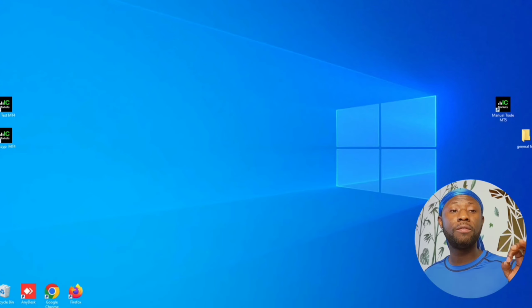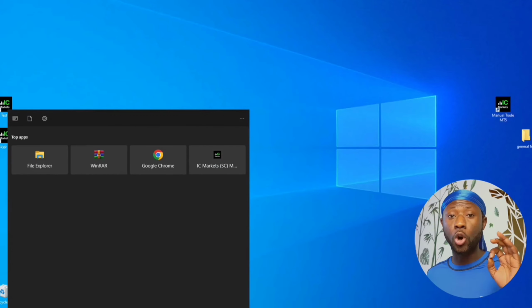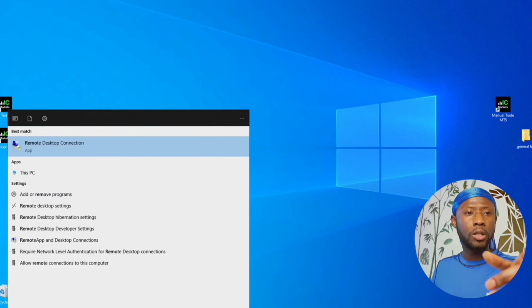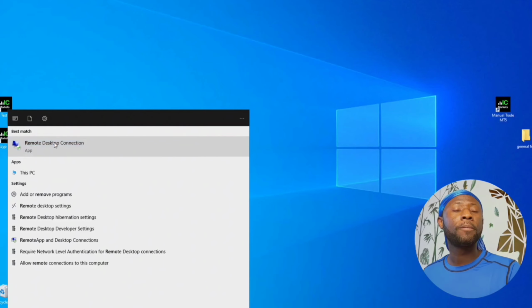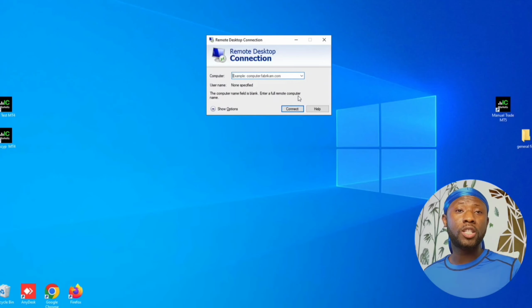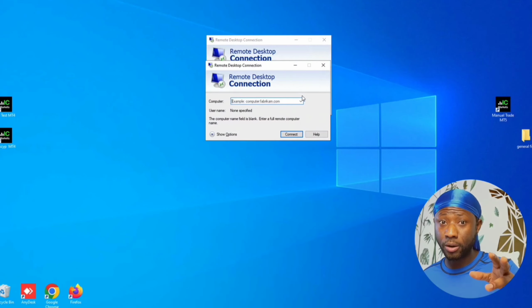So you can log in to your VPS by looking for an application which is already on any Windows computer, called Remote Desktop. Just type in "remote." Good, Remote Desktop. Okay, so this is for the Windows users. Now I'm doing this on my VPS, but you guys will have to do this on your local computer.